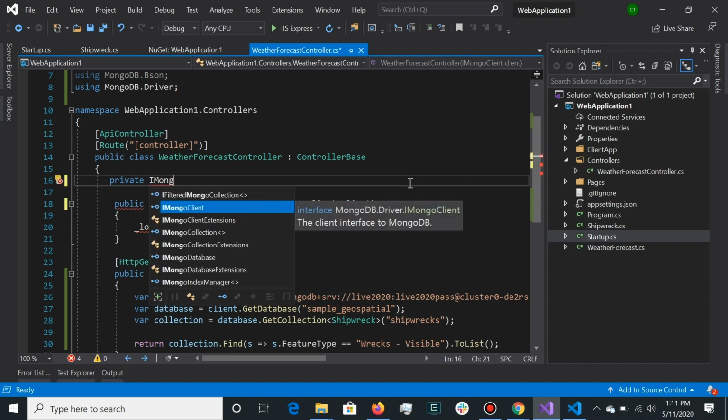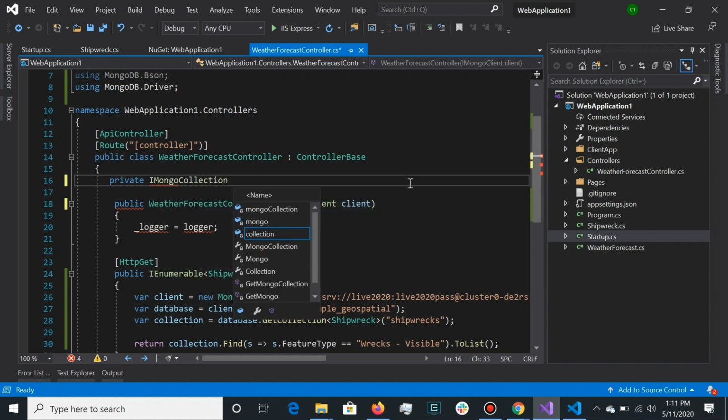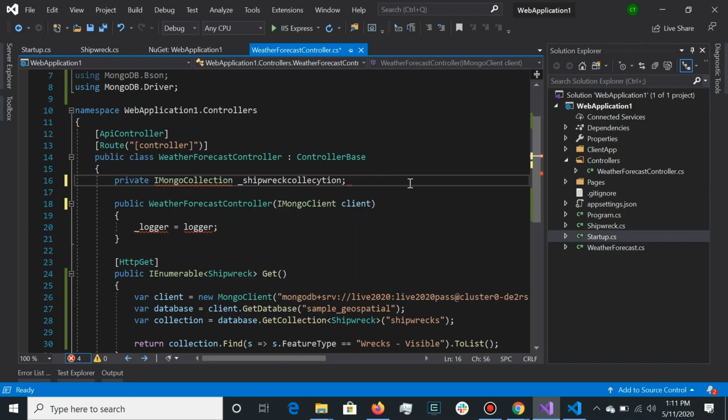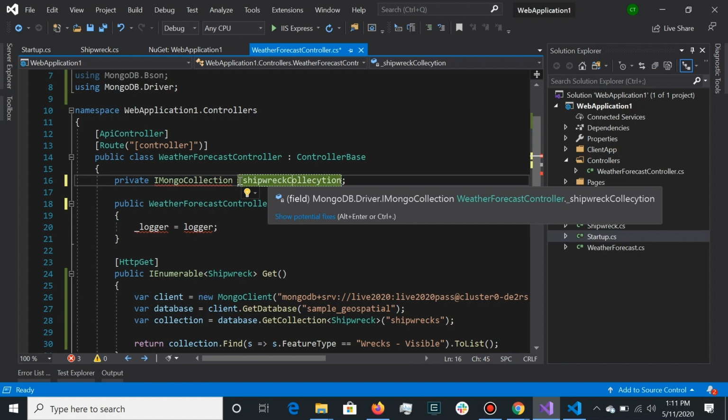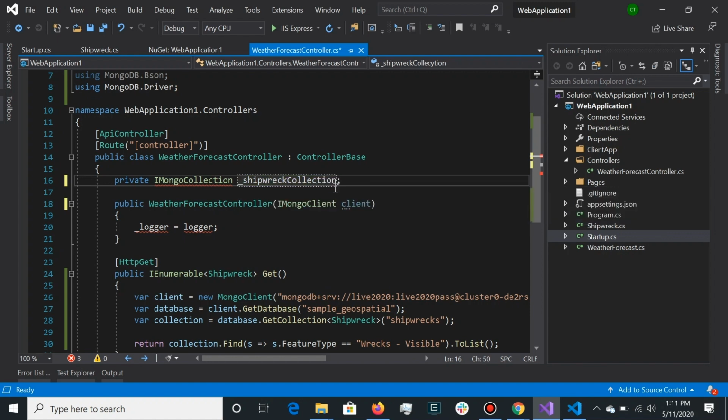IMongo. Now, let's assume, and I think this is a safe assumption, that every method we want to do in this controller is always going to be using the shipwrecks collection. It is, after all, the shipwreck controller. So let's do an IMongoCollection. We'll name it shipwreck collection. You can name it whatever you'd like. Shipwreck collection. It's better if you spell things correctly.